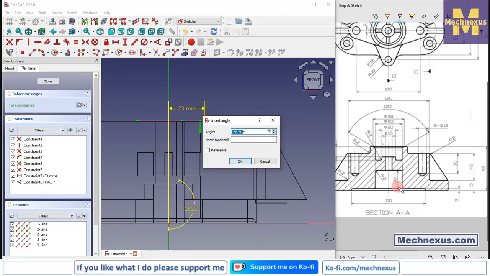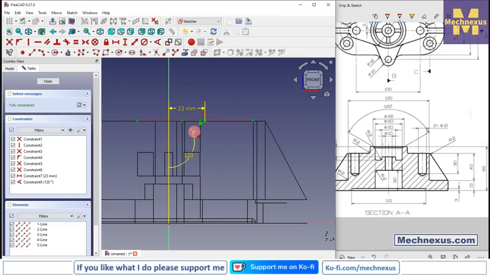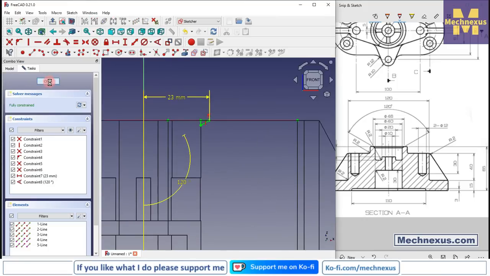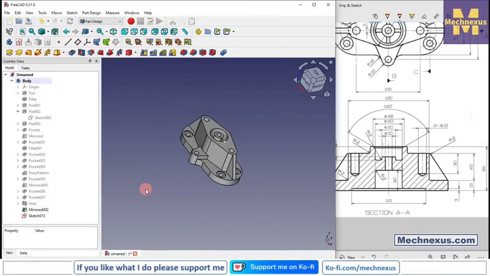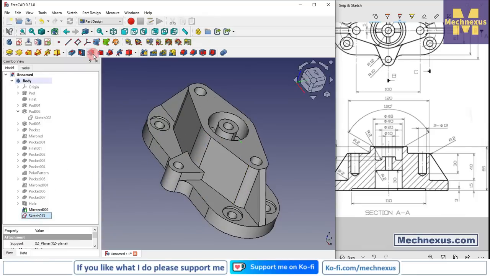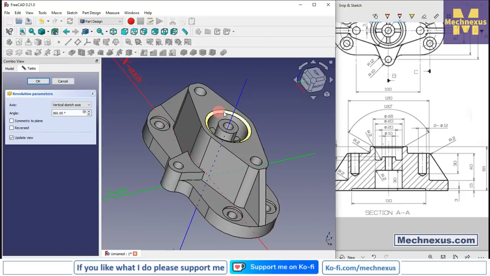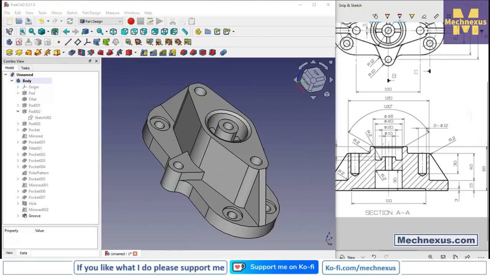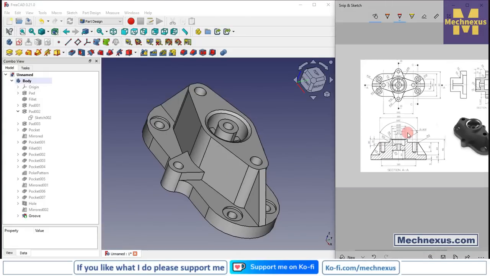So here this is the total given 120, so it is a 60, so it will be 180 minus 60, and we will close it and press V7 for shaded view, select the sketch and click here for the groove. So you can see that FreeCAD automatically took the axis, click on OK, and we will fit our drawing.